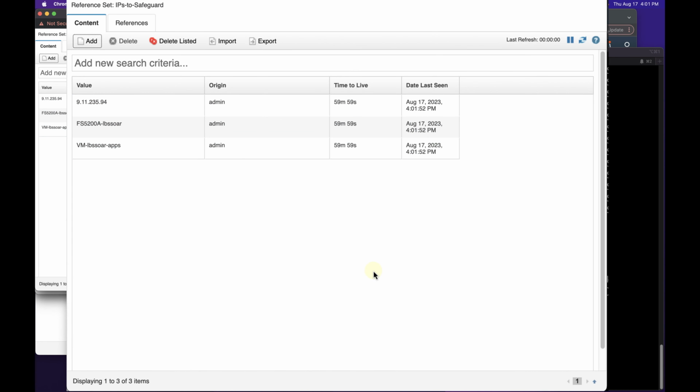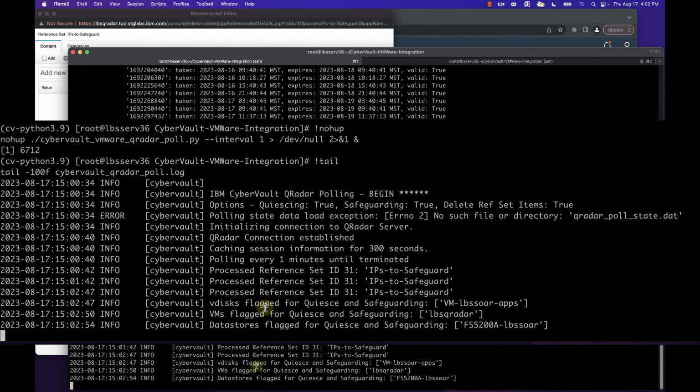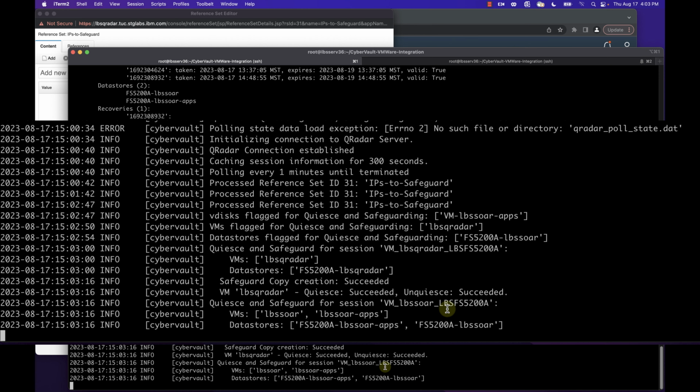One of each, an IP address, a vDisk, and a data store. And then we'll wait till the next interval. Here we hit the next polling interval. We can see that it has removed all those entries. It has flagged the SOAR apps, the QRadar, and the data store here. And it is starting to figure out which session those were part of. And it's actually started the quiesce and safeguard of the first session, the QRadar session. And here it's starting the second one.